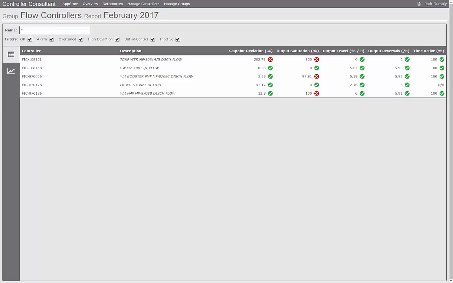The third is output travel. This is the average value per hour the output is moving. A high value for this KPI suggests high wear on the final element that could potentially cause premature failure. The fourth is output reversals. This is the number of times the output value changes direction per hour. A high value for this, again, suggests high wear that will substantially lower the lifespan of the final element.